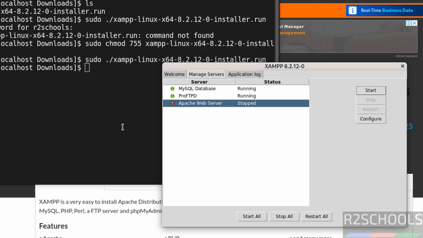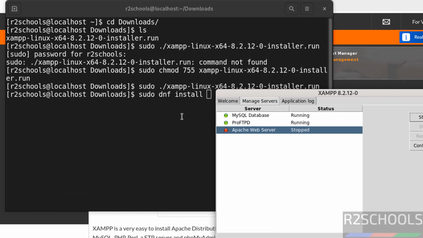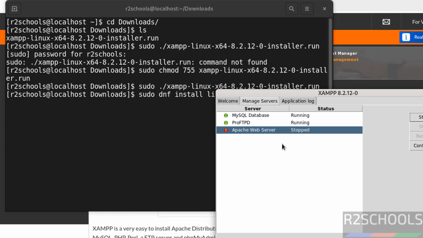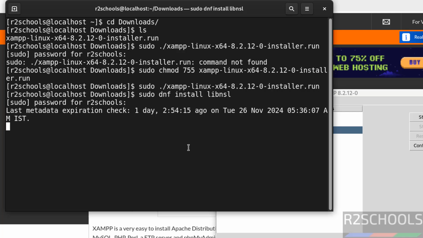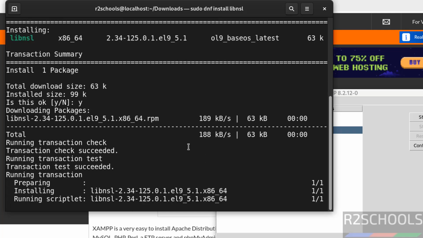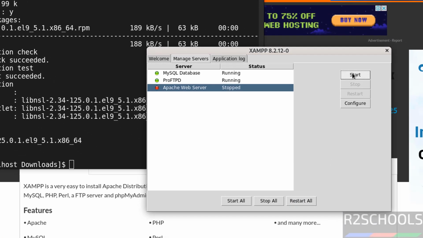Why? Because we have to install libnsl. So install it, sudo dnf install libnsl. You need to install this libnsl if you are unable to start the Apache web server. Otherwise no need to install. Okay, hit enter. Type Y and hit enter. It is done. Now click on start Apache web server. See, now we are able to start. Before it was just stopped. See, now Apache web server is running.